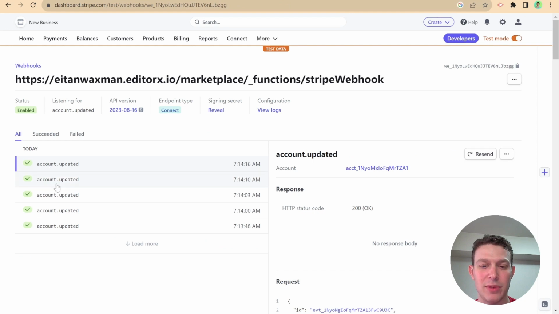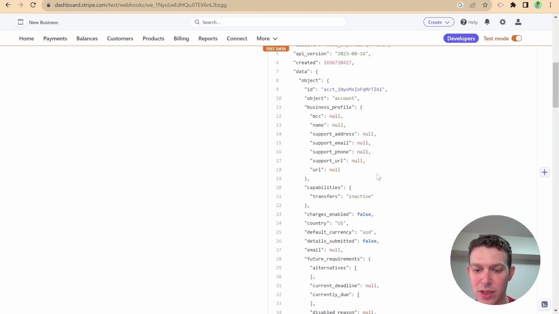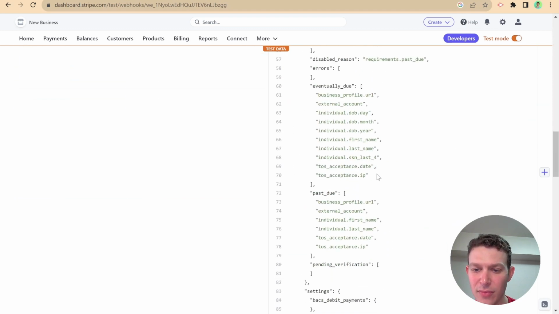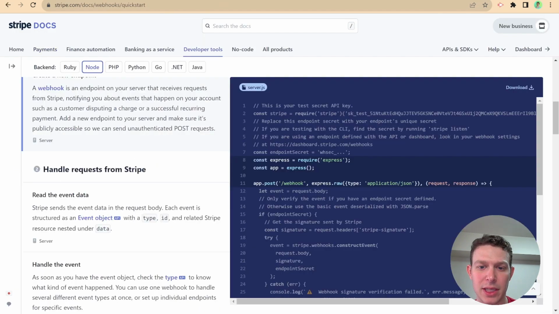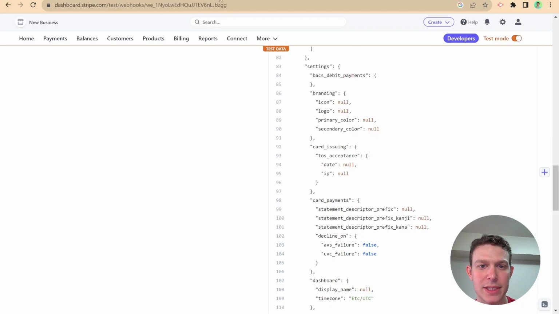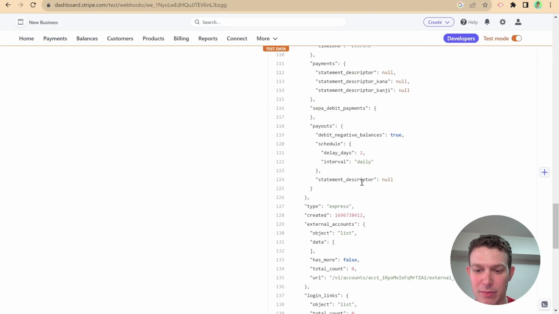Yeah, okay, so here we see several events for account.updated. I'm not really sure why we got so many different ones. But let's go here and see the documentation. So we don't need this anymore, we don't need this anymore, and we don't need this anymore, but we're over here, and it says that we're supposed to be looking for the state of the details submitted parameter.